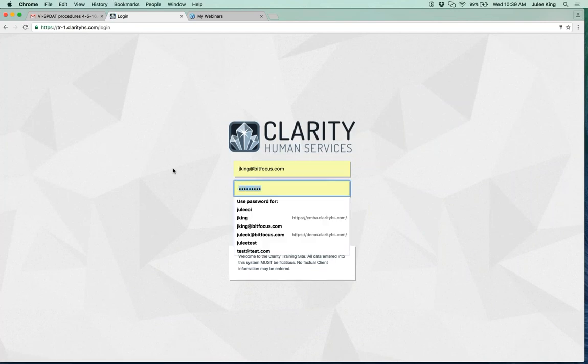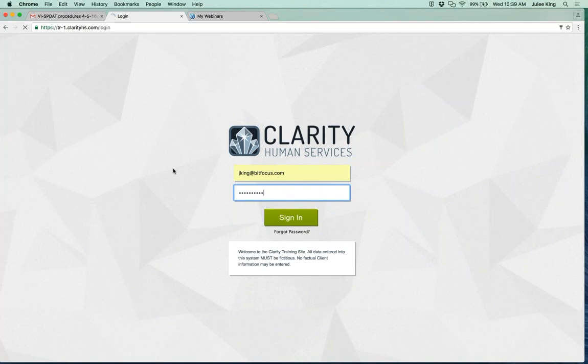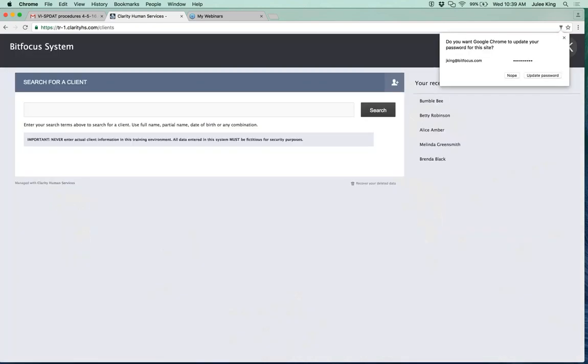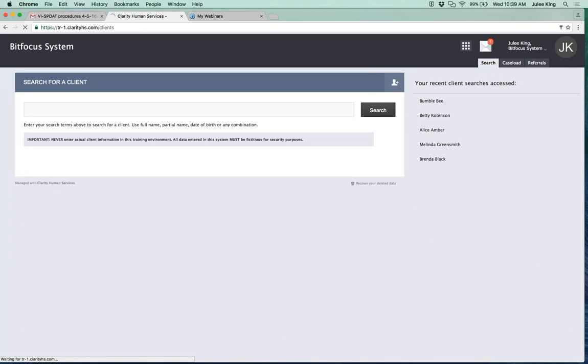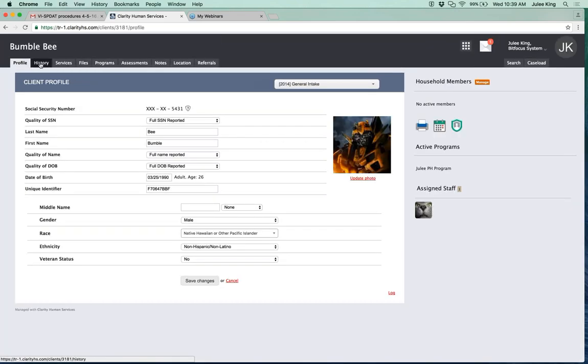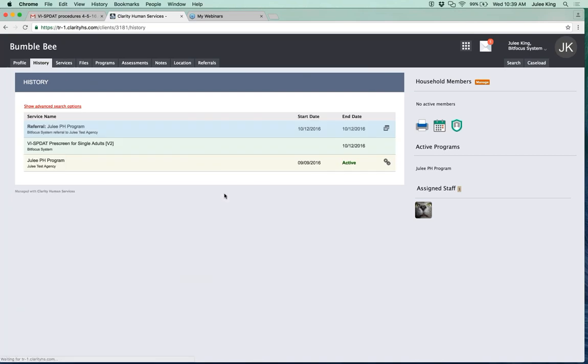So, whoops, wrong password. So I'm just going to take a look at Bumblebee here. So if I go to my history tab, if Bumblebee had checked in by being enrolled in an emergency shelter program or in some sort of services only program and received a service, I would see that in the history. I would see them here in this kind of a yellowish green. There's this permanent housing program enrollment. So if it was an emergency shelter, I would see that there was an emergency shelter enrollment. And I could use that.